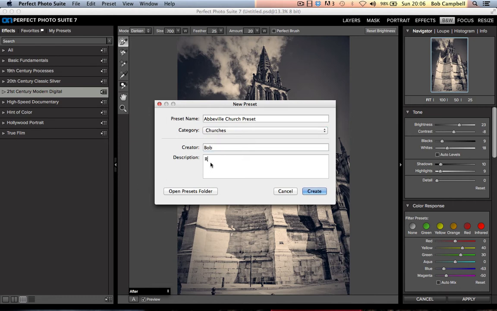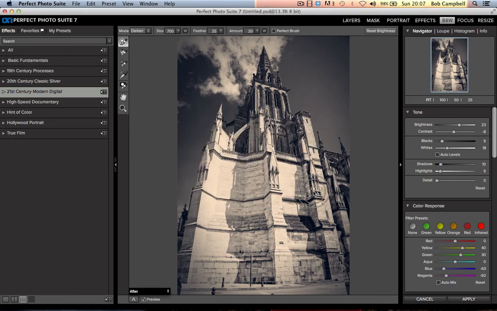And the description is really nice 20th century preset adjusted, and so on. Okay? So we decide what we want to put in there. Now, the reason I might want to put some stuff in there is because I might want to send this preset to a friend if I'm so pleased with it and they've got the suite as well. You can email the presets around. The same goes for Perfect Effects as well. So let's just say create Abbeville Church preset, category is churches.